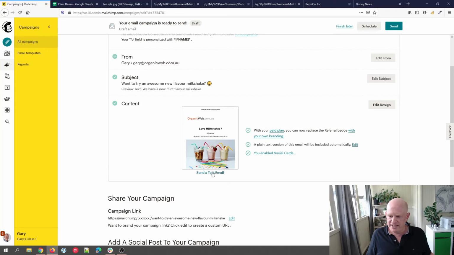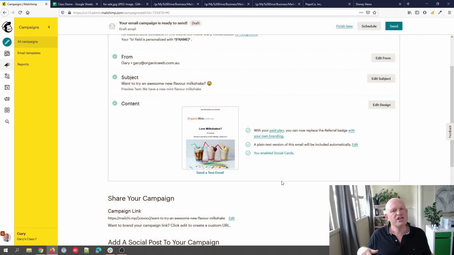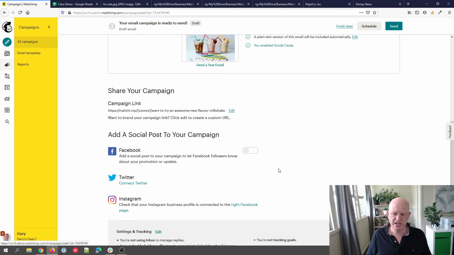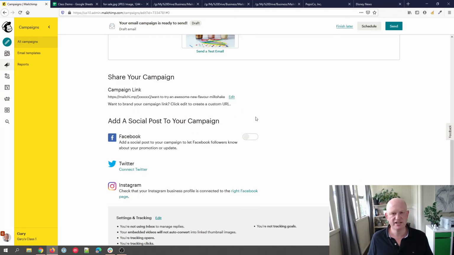All looking good. We send a test email. You click Send a Test Email. Send yourself a test email. Make sure it looks okay on your mobile device, on your desktop, on your tablet, etc. Make any changes as you see fit. This is the campaign link, the link where the email that you sent is kept. I would just leave that. You can, if you want to, post an update to Facebook, or get Mailchimp to do it, saying you've sent an email.